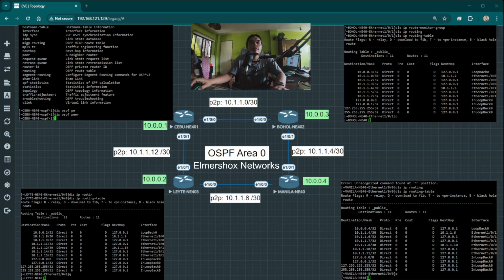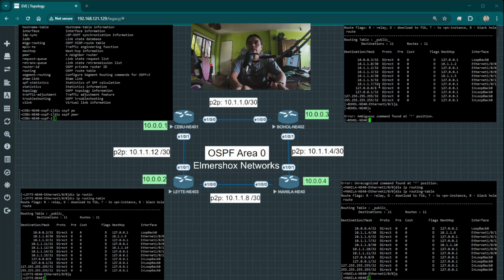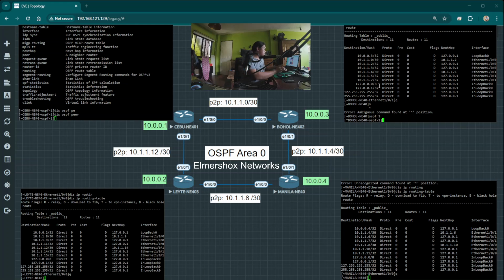First, we need to enable Bohol. So what we're going to do is OSPF process 1, and then area 0.0.0.0.